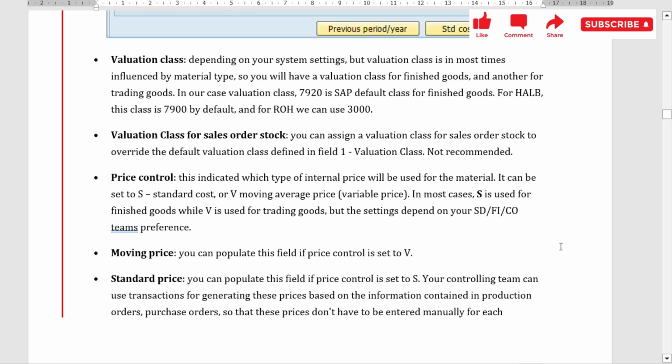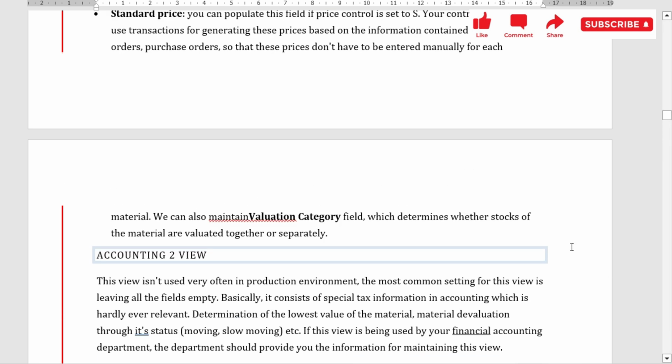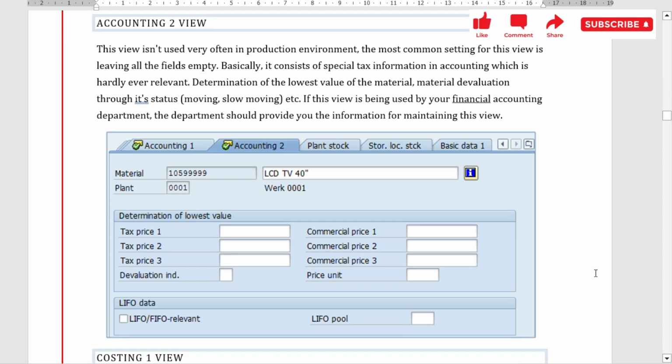Moving price, you can populate this field if the price control is set to V. Standard price, you can populate this field if the price control is set to S. We also have the valuation category field, which determines whether stocks of the material are evaluated together or separately. In the accounting 2 view, we have some determination of the lowest value. Some tax prices and commercial prices are important here.